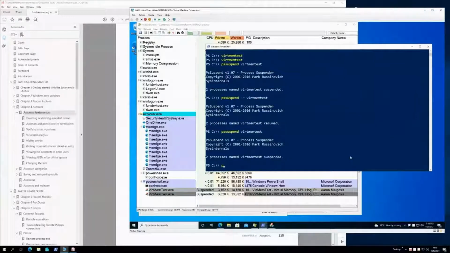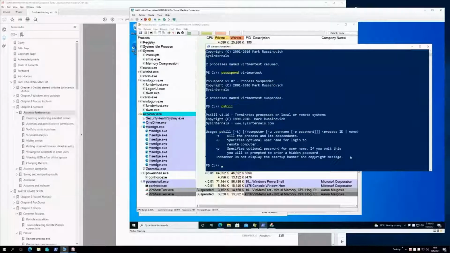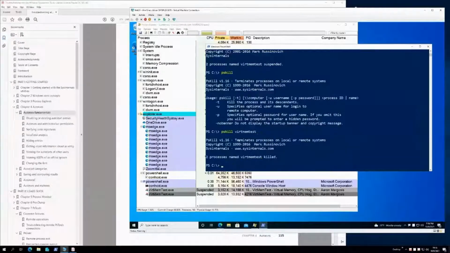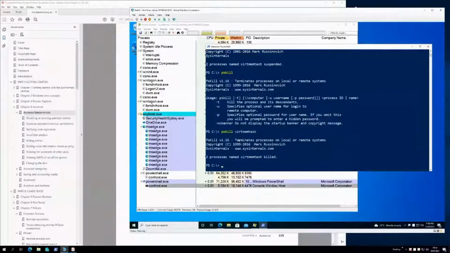The tool to use here, if it's a Sysinternals tool, is PsKill. PsKill allows you to terminate processes either locally or on a remote computer. Obviously, you need to be admin on a remote computer to do that, or have admin credentials. Specify process ID or name. And with the -T option, you can also kill any descendant processes, any child processes that were started by it. PsKill virtmem test, and they're gone.